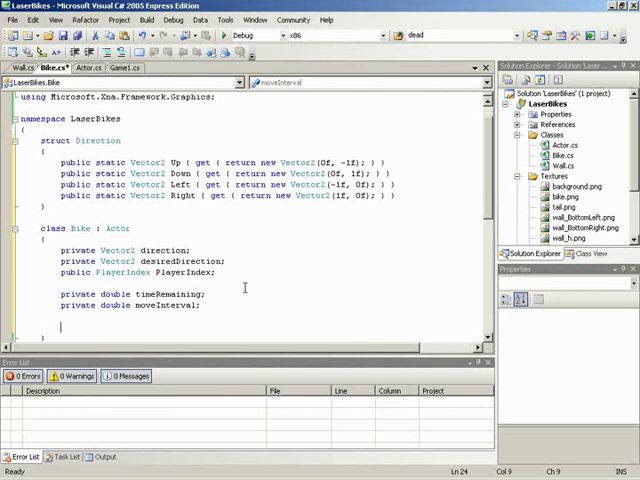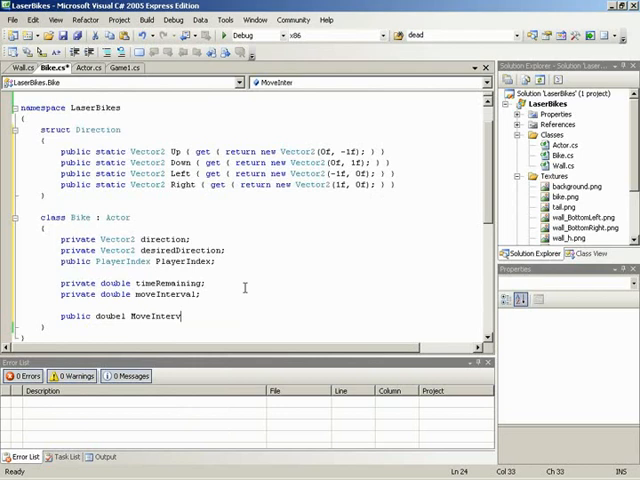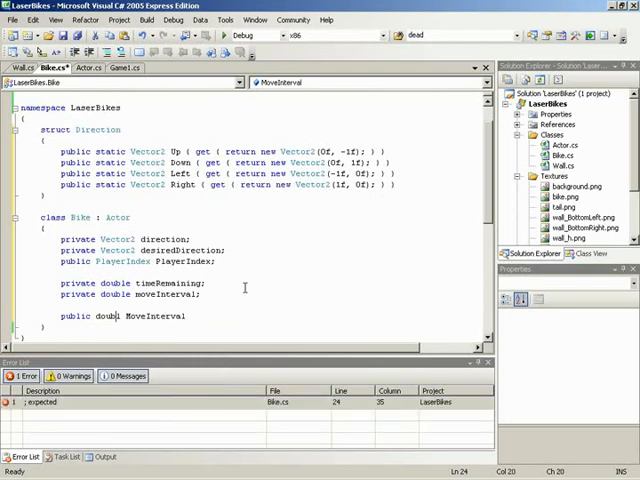All right, now we're going to create the public property, so public double move interval, and we'll fix the spelling on double.